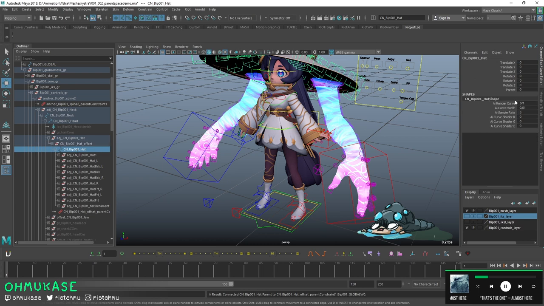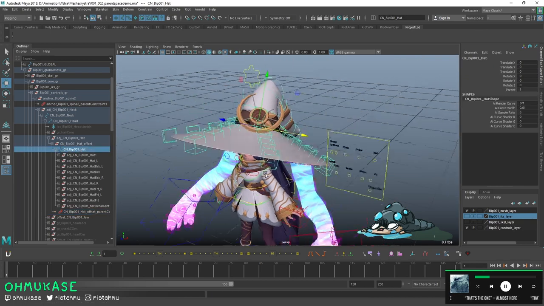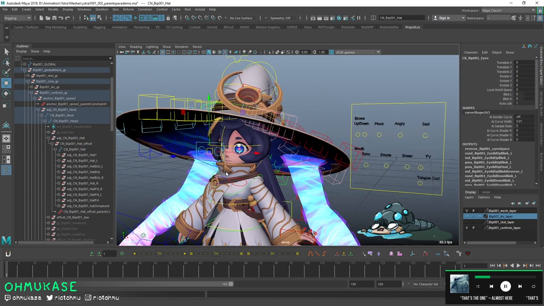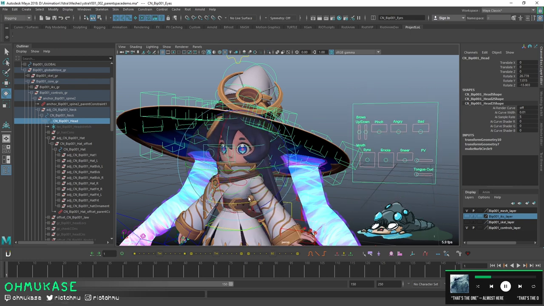So now in the hat, we have a parent space, turn it on. You can see that here, it turns on to 1 in the constraint. So now when you move the head, it doesn't follow the hat.